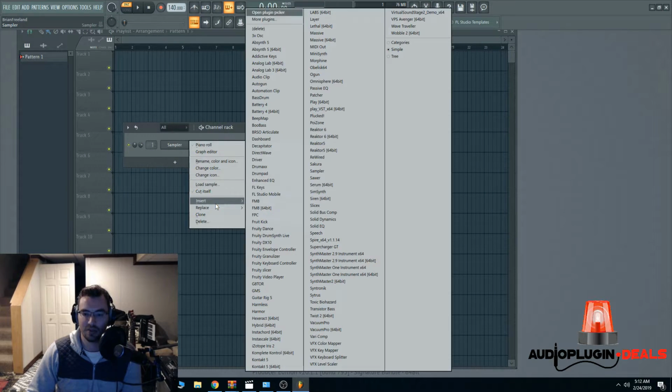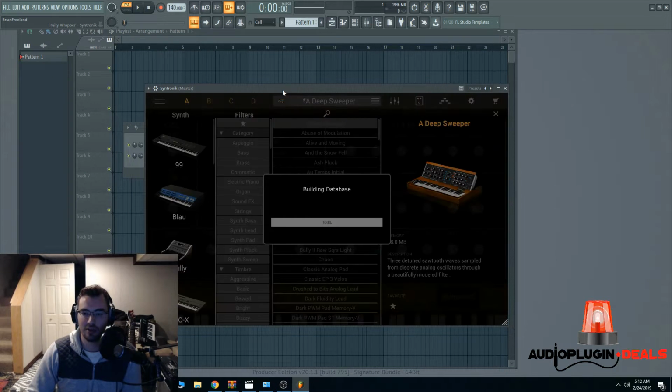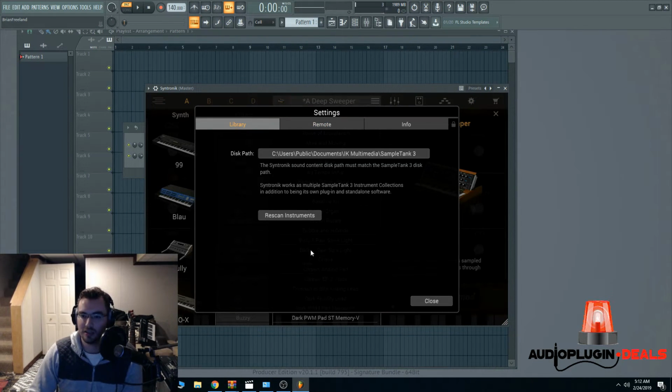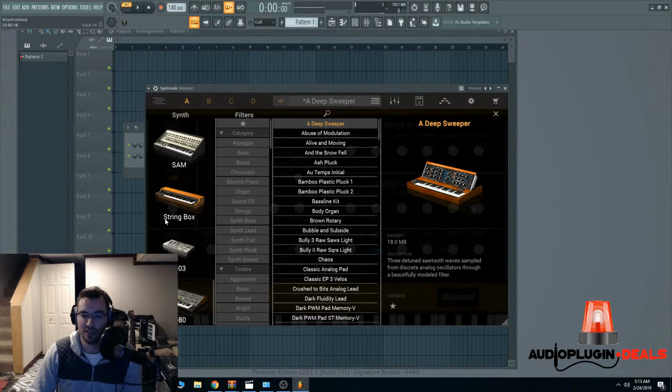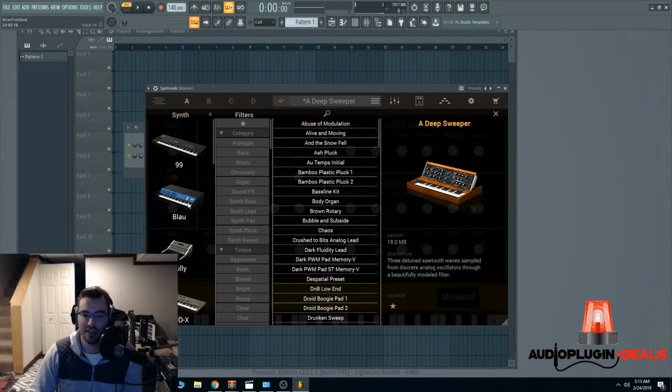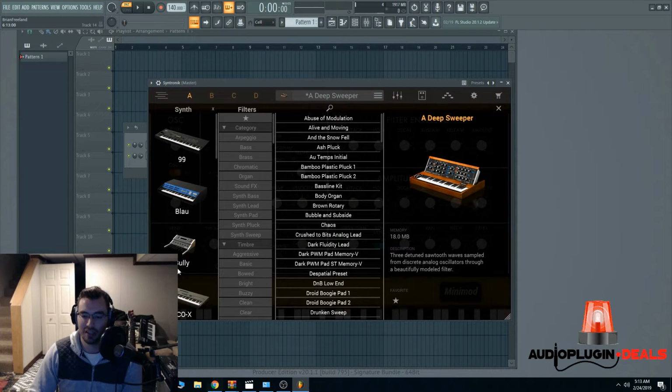And I know some people have been going in here. You look for Syntronik, load it up. And also some people are saying they don't have all the content. So I didn't have everything there at first. Make sure you have that same folder again. Rescan instruments, it should pop right up here. There's the Memory V. This is the other stuff that was included with the free thing.